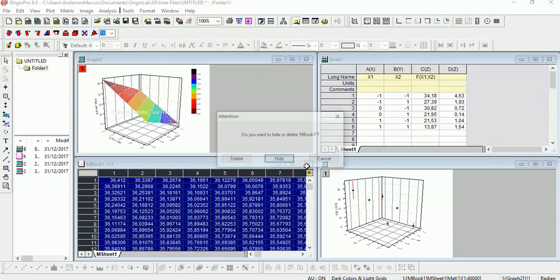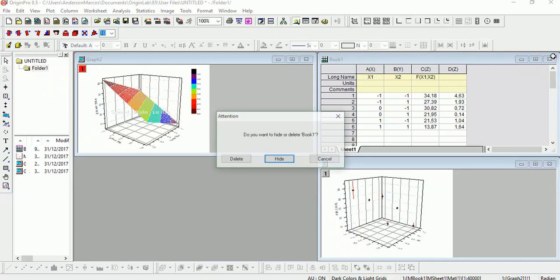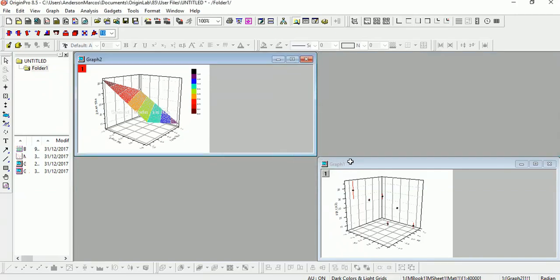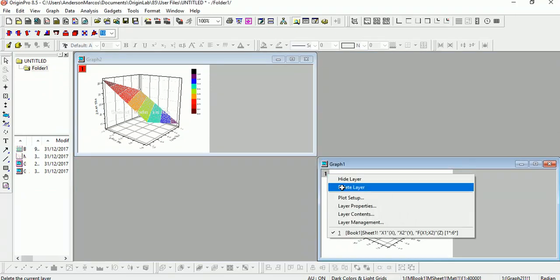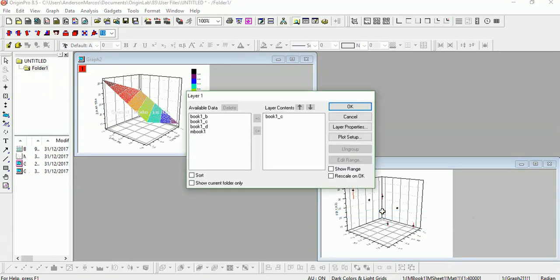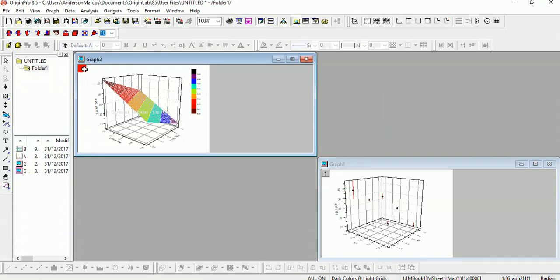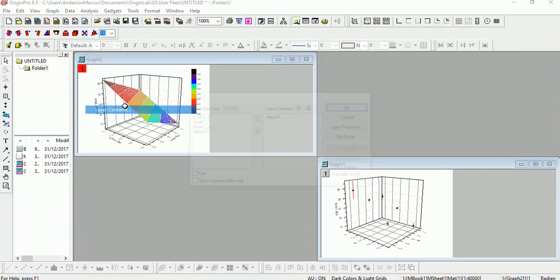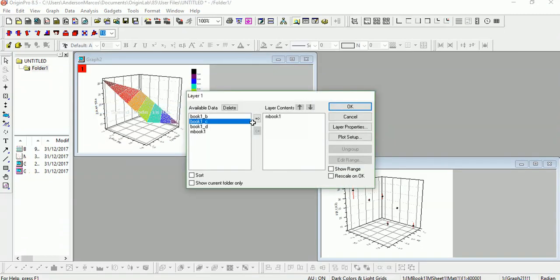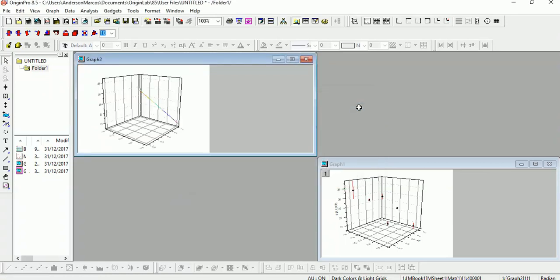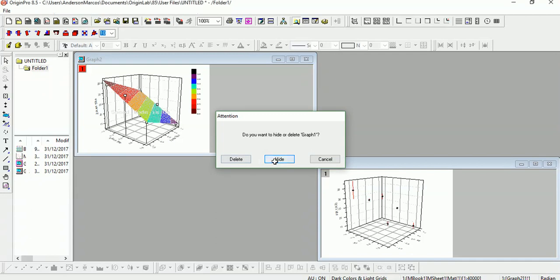Now hide all the windows, except the 2 generated ones. Now, find the name of the experimental data book. Now, add the experimental data to the graph of the response surface. And the surface is generated, with the experimental data.